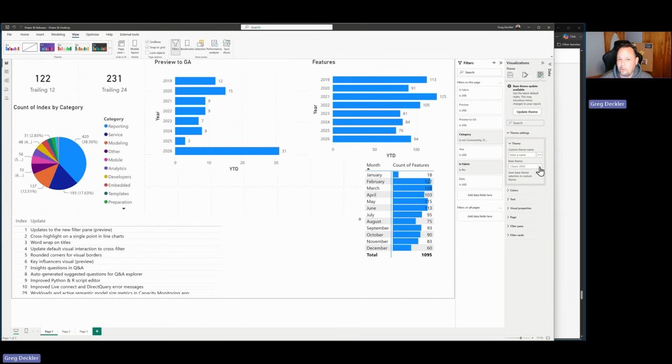Now, for all new Power BI files, it's going to default to Fluent 2. So Fluent 2 is going to be the new default. They have the Classic 2026 and the Classic 2018, right? But Fluent 2 is going to be the one going forward, right? So this right now is in Classic 2026 mode.